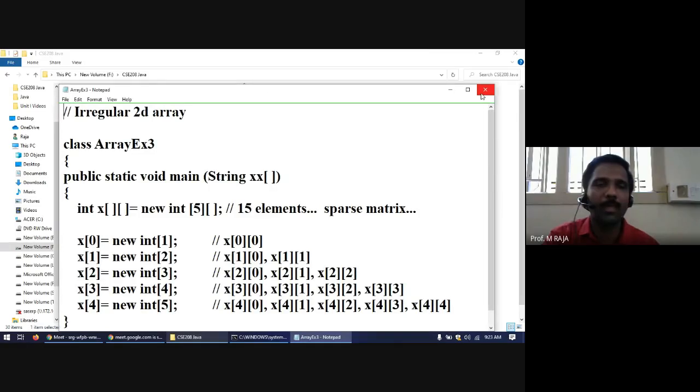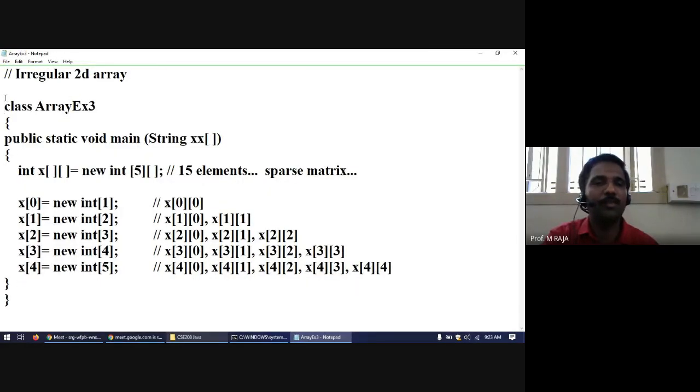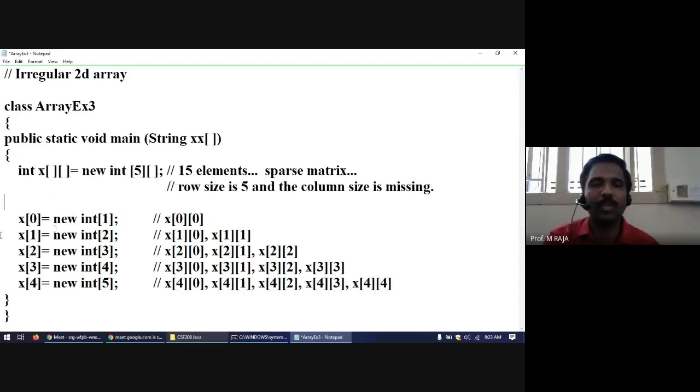This is an irregular two-dimensional array in which the column size of each row is varying. For example, int x array, a two-dimensional array, is equal to new int of 5 and the column size is missing. What is the meaning? Row size is 5 and the column size is missing. We can set the column size in the subsequent rows when the arrays are allocated memory.